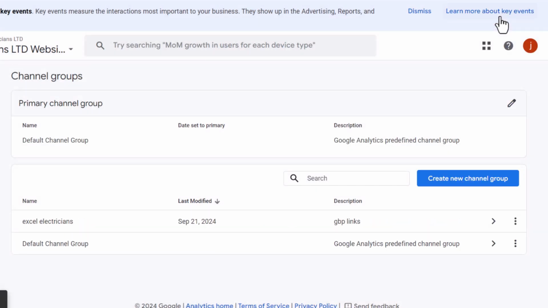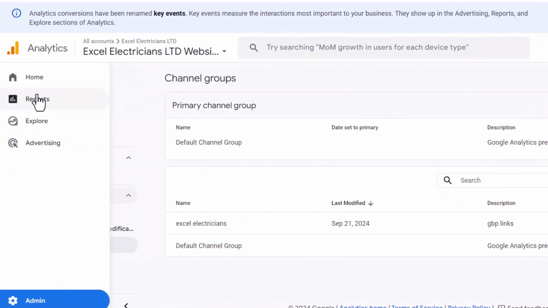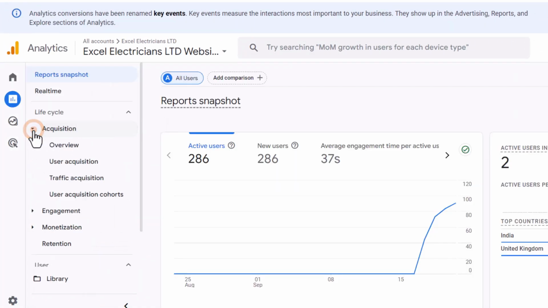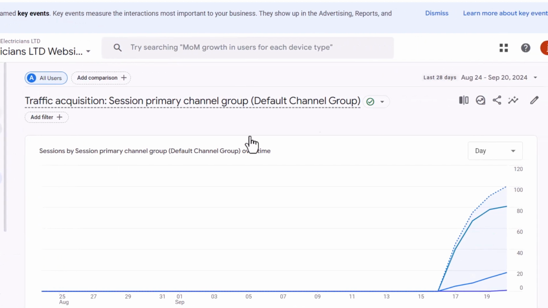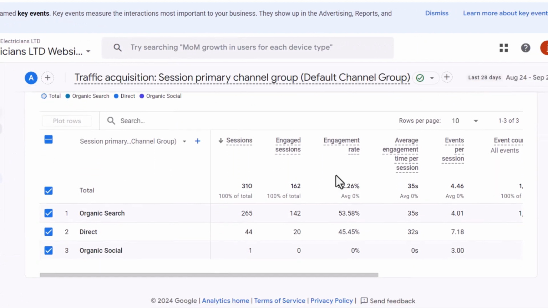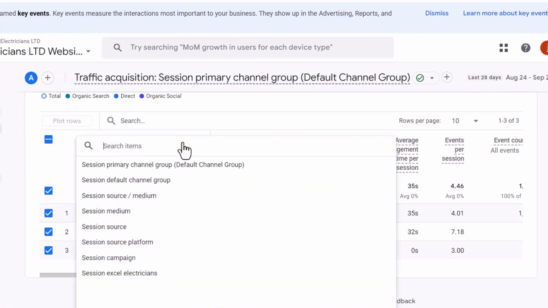You're all done. To check how this works, go to the Report section, select the Acquisition Report, then the Traffic Acquisition Detailed Report. To see your new channel, click on the arrow next to the Channel Grouping drop-down menu. You should see an option called Session followed by your business name.